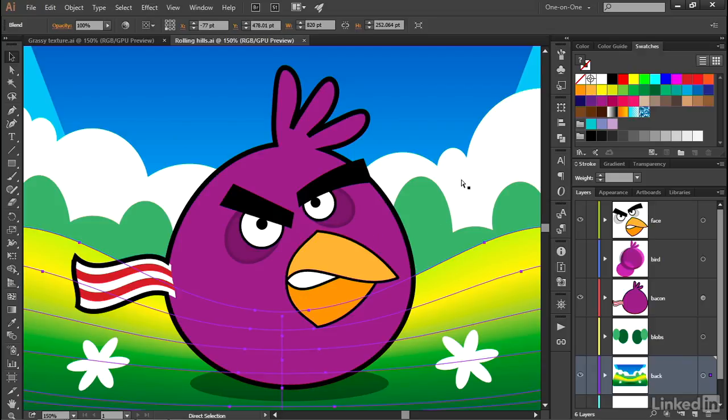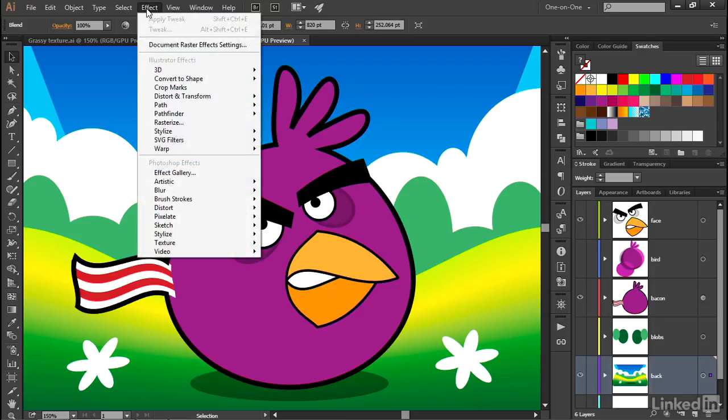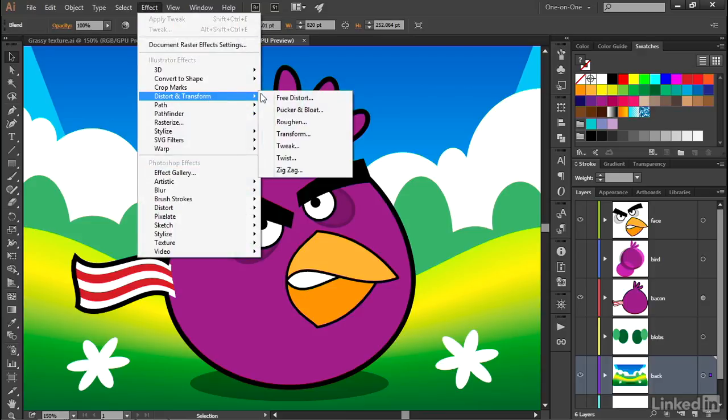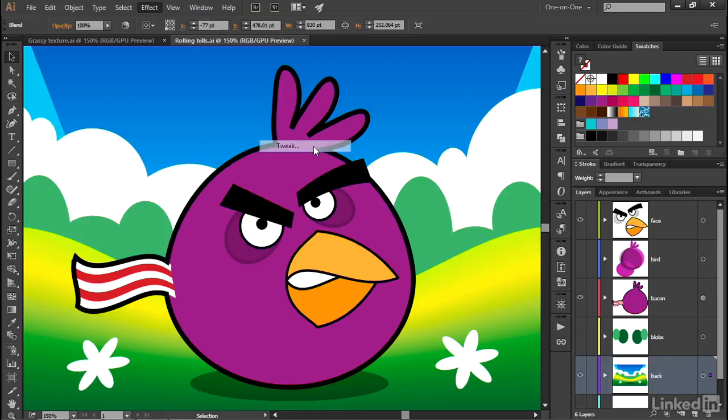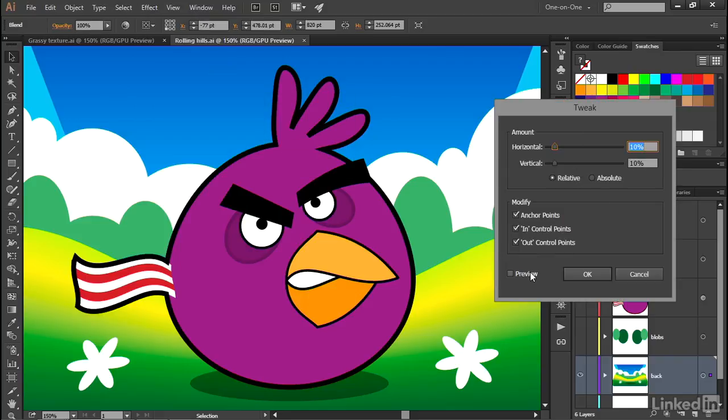The first thing I'll do is press Control-H or Command-H on a Mac in order to hide my anchor points, and that way we can just see things better on screen. And then I'll go up to the Effect menu, choose Distort and Transform, and let's start with Tweak. I'll go ahead and choose that command, and then I'll turn on the preview checkbox so you can see how things are buffeting up and down in the background.